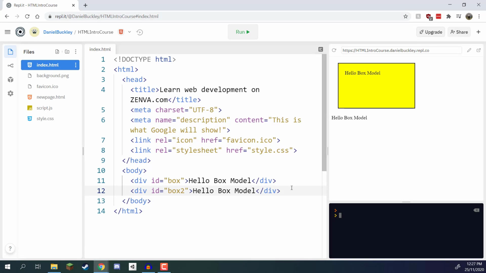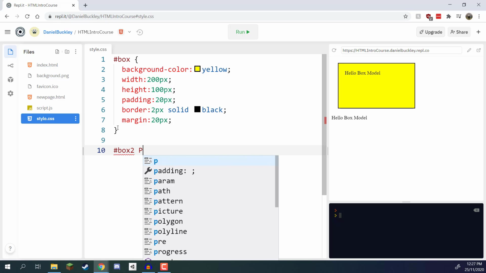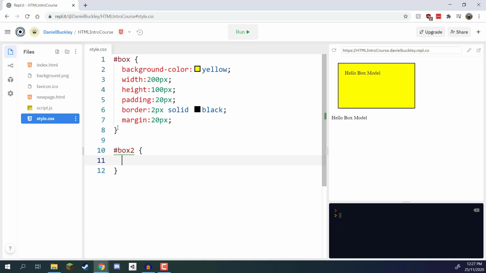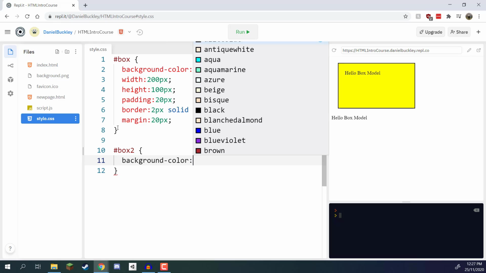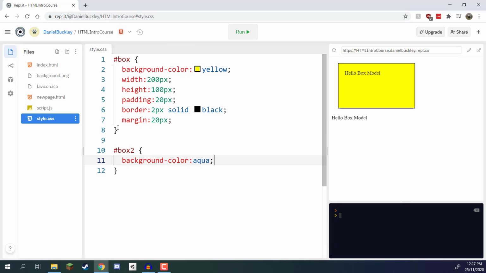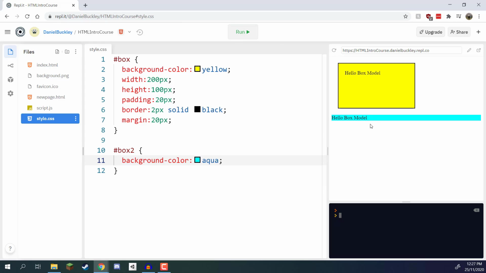Okay, and there we go. So I've just created another div container right here and given it the ID box2. So let's return to our style sheet right now. And I'm going to create another ID property here. So we're going to modify this ID's CSS box2, add in the squiggly brackets. I'm going to give this one a background color of, let's just say, aqua here. So we're going to have a light blue. We'll run that to just have a look at how it looks. There we go, that's what it looks like.